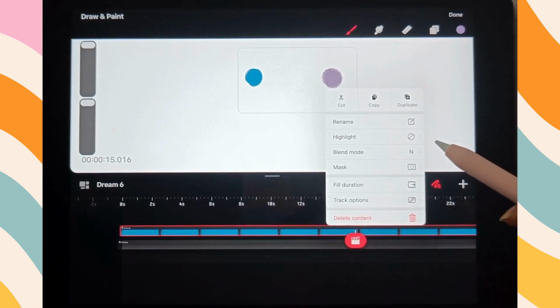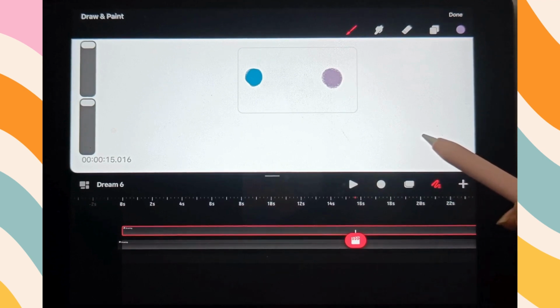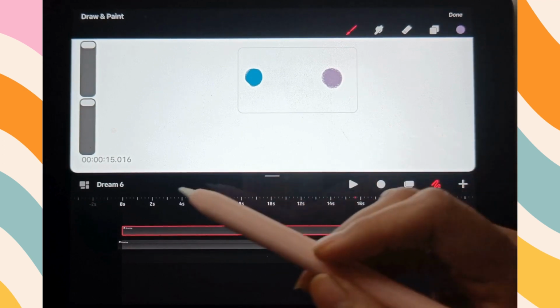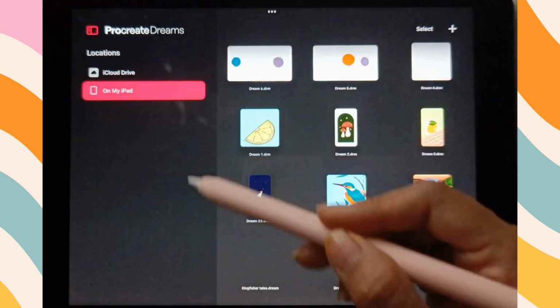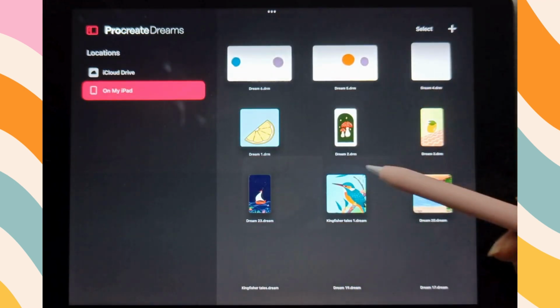But let's go ahead and exit back to the gallery. You have this little symbol with the rectangles here. Just tap on it and like this, you will exit into the gallery.